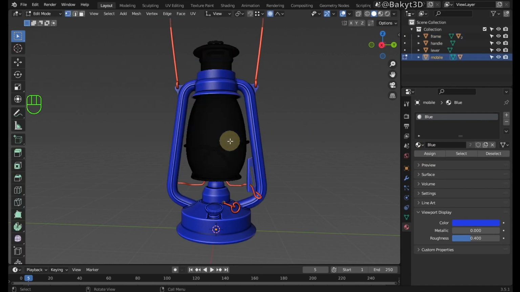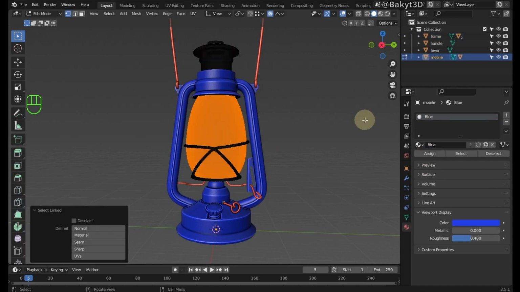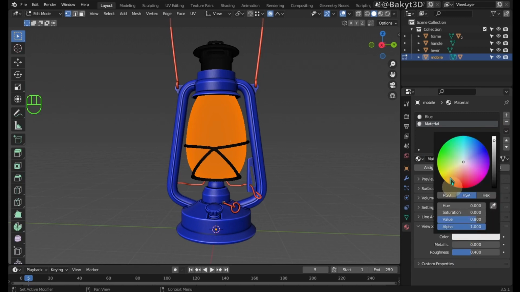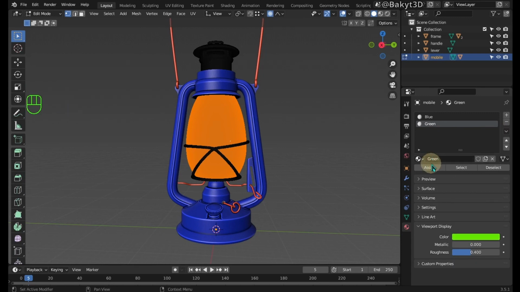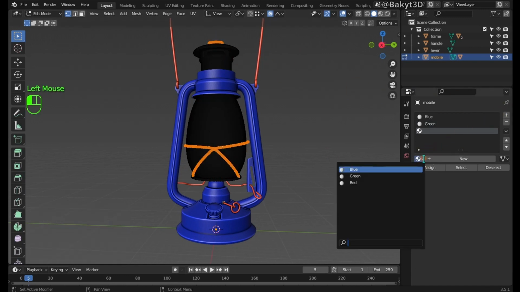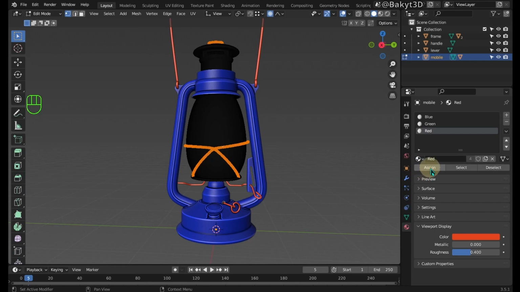Select mobile and go to edit mode. Select glass subobject. Add a new material slot. Add a new material and set a green color. Assign it to the glass subobject. Select these two guys, then select this ring, add a new material slot, choose red material and press assign.